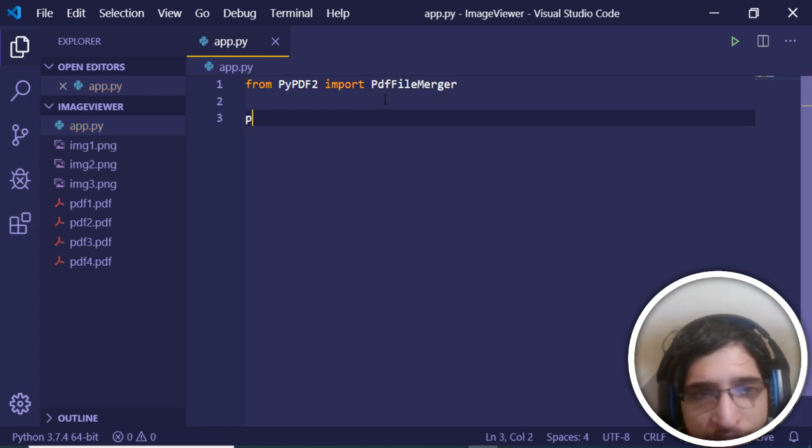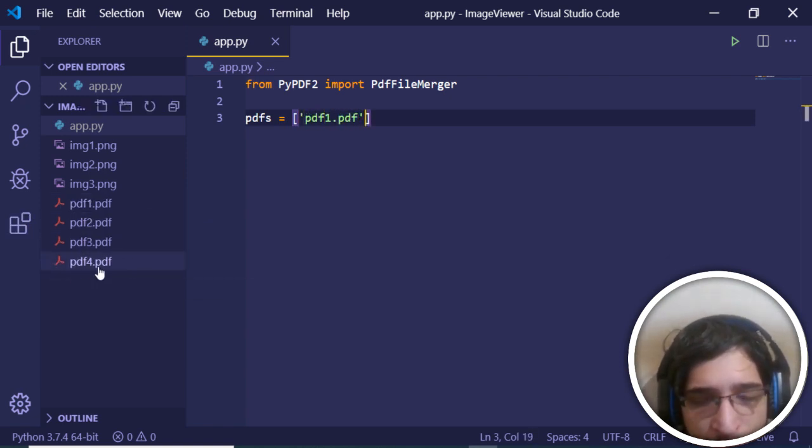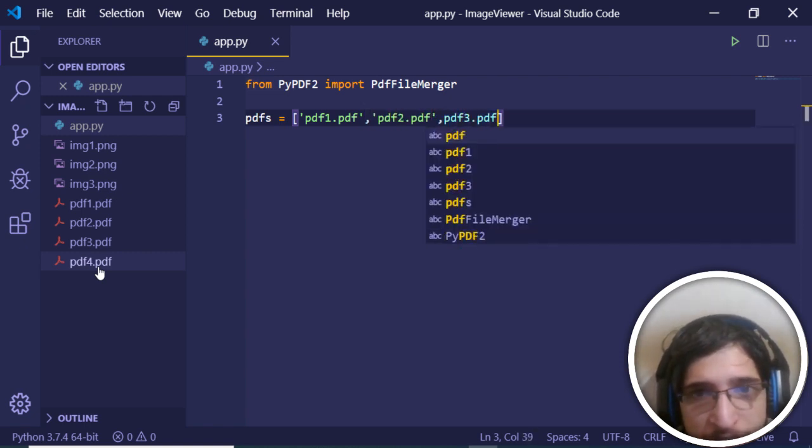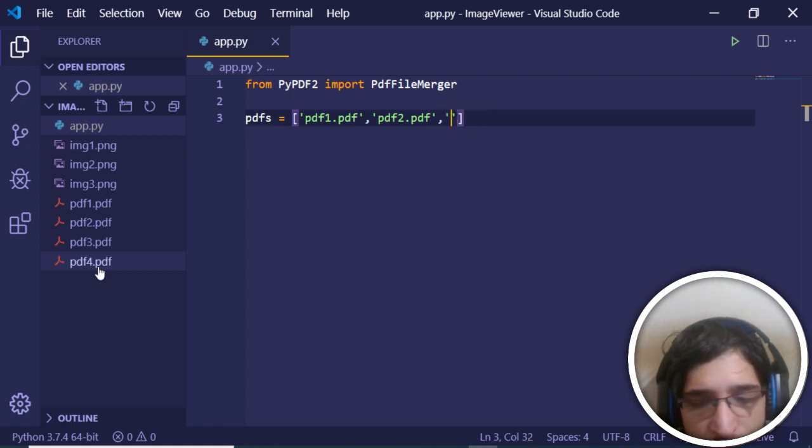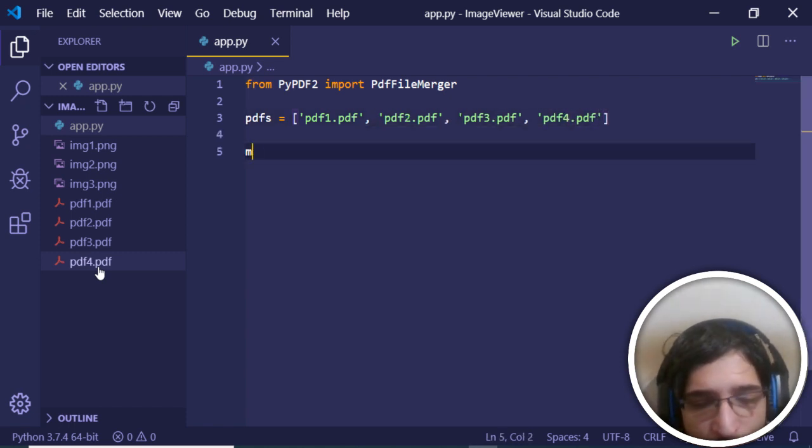And after that we just need to define our array which will hold all the 4 PDF files that are there in my directory. So here I will just write pdf1.pdf, pdf2.pdf, pdf3.pdf and pdf4.pdf, and then we just need to call the library.